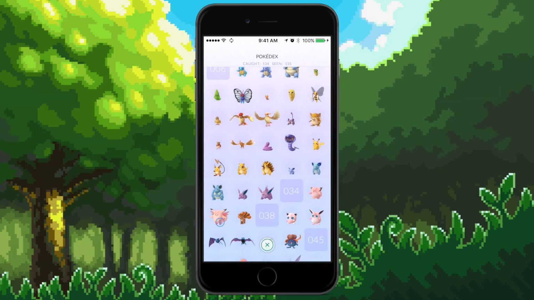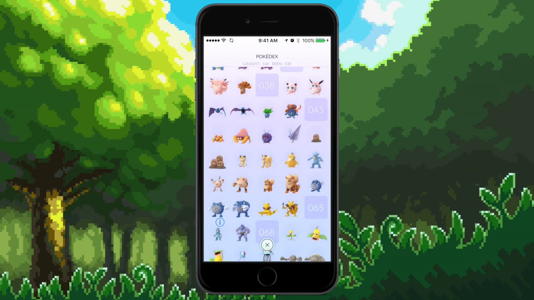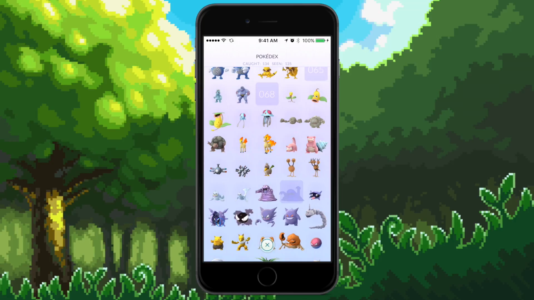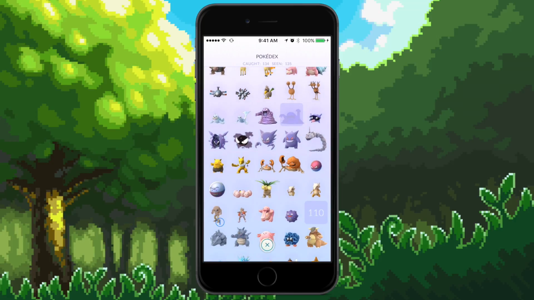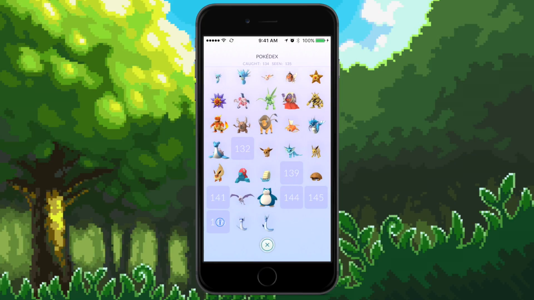I have most of the mon in the collection. I've got 134, so I haven't caught them all yet, but I've really got pretty much all of them. Now, the big proof that I have them all is that I have a lot of the regionals. Actually, all of the regionals.